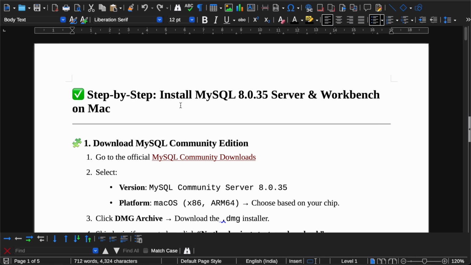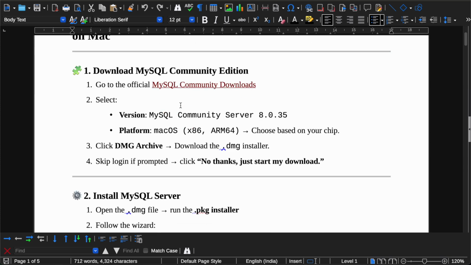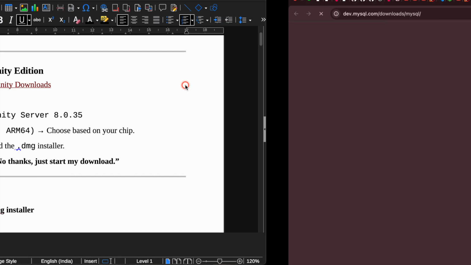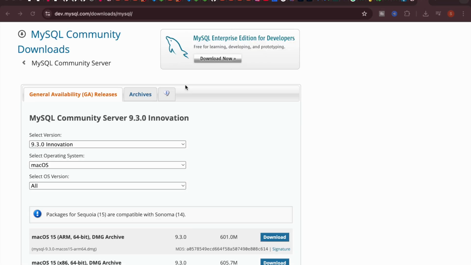So here is the step-by-step explanation of how to install MySQL Server as well as the Workbench. So let's start. The first step is to download the MySQL Community Edition. For that we have to go to the MySQL Community Edition website. So this is the website.